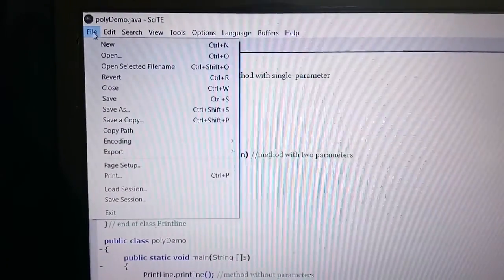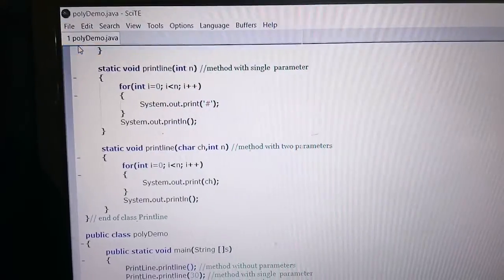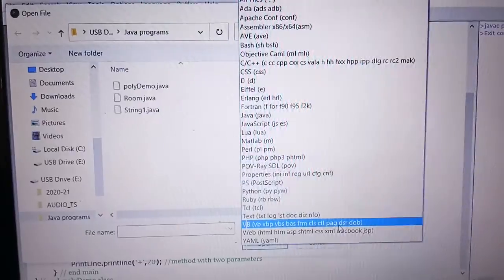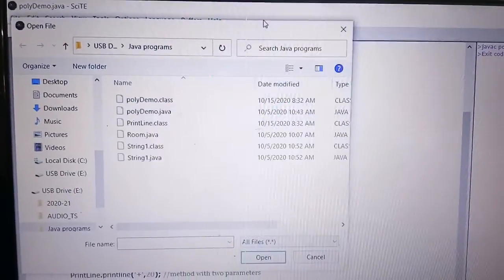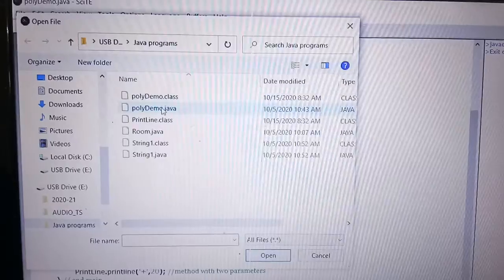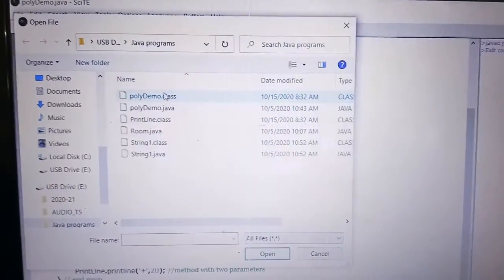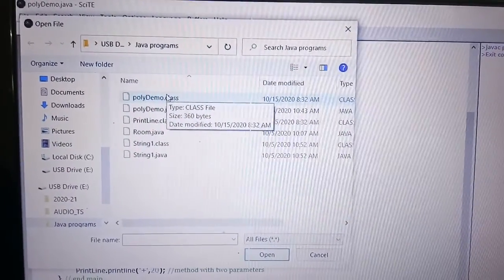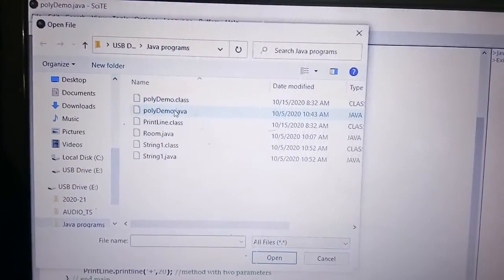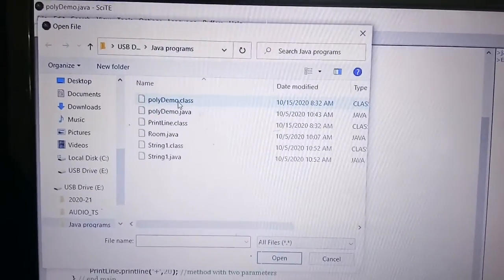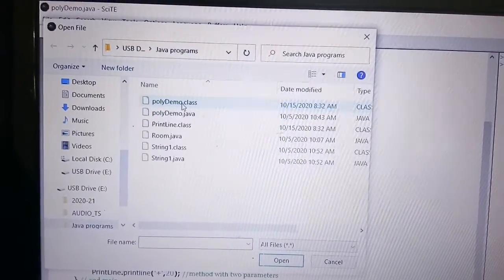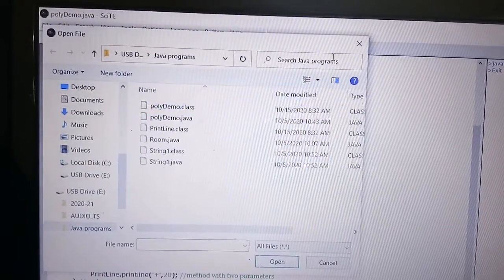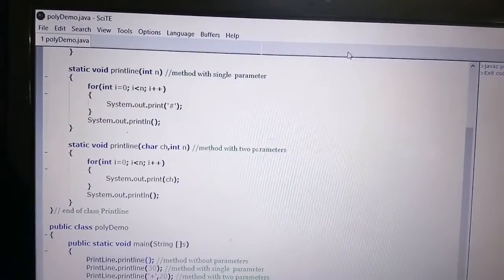We'll see in the folder whether the program's bytecode has been made or not. We'll select all files. Yes, you can see our polydemo.class file is created. This file is called the bytecode file of my source file. .java is my source file, and after compilation I have got a file with the same name and the extension .class, which is a bytecode file. Without any error I have run my program.